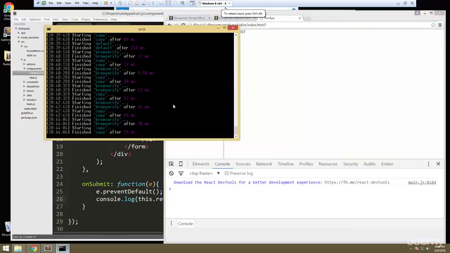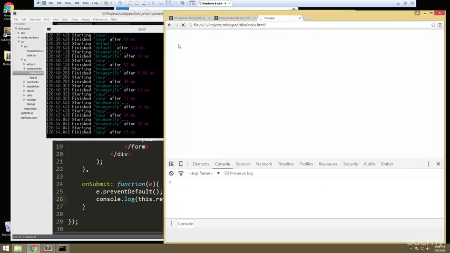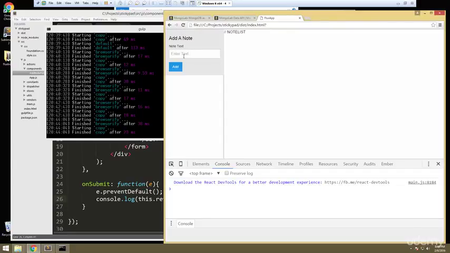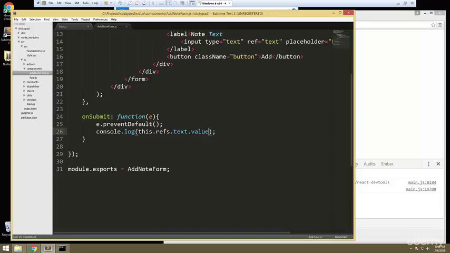Alright, so let's go ahead and try that. Just wait a second for that to load up. Alright, so I'm going to type in test. Okay, looks like it wasn't loaded yet. Let's try it again. For some reason, the virtual machine I work in always does this. There we go. Okay, so you can see that it was prevented from actually submitting, and we're getting the value down here.